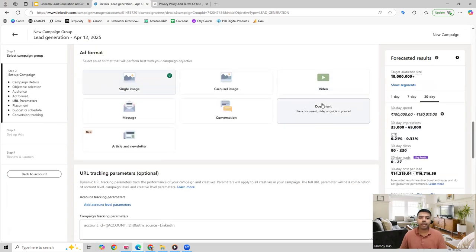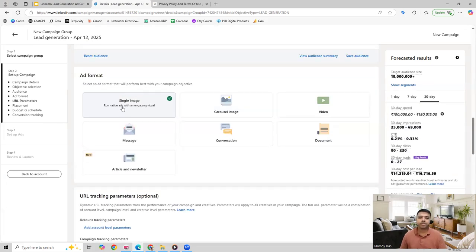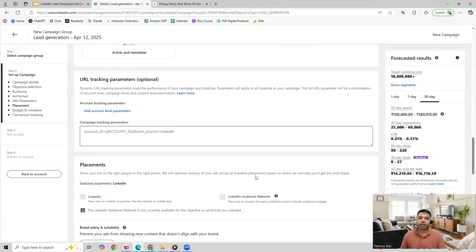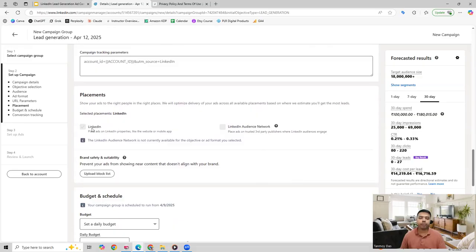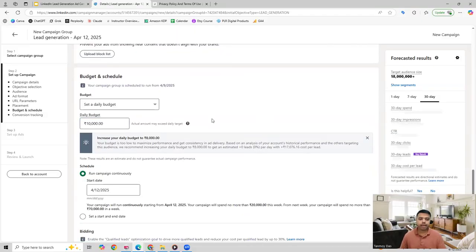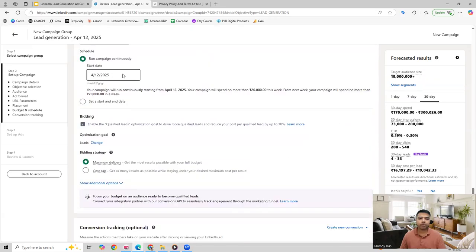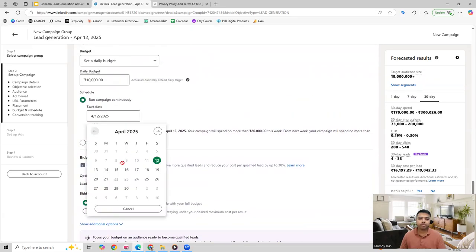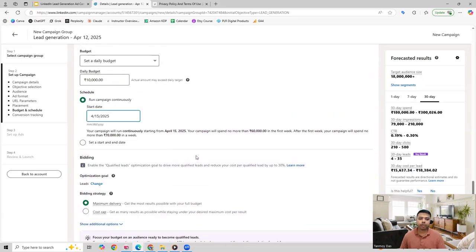we can move forward and have the ad format as single image ad. This is what we are going to create. And then placements is going to be LinkedIn network and LinkedIn audience network. This is where the ad is going to appear. Then we can set the budget over here, daily budget. And we can also decide when to schedule the campaign. Let's say we want to start it from 15th of April.